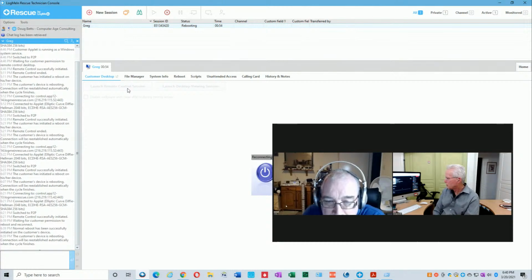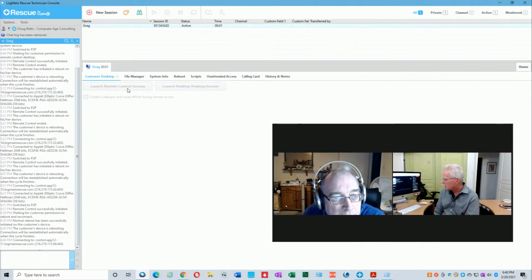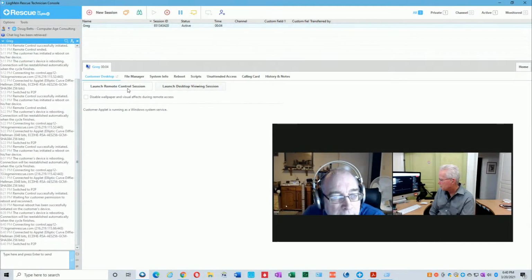Let's see, scan for hardware changes. Yeah, I actually didn't do that in Device Manager, did I? I did a refresh within Macrium Reflect.